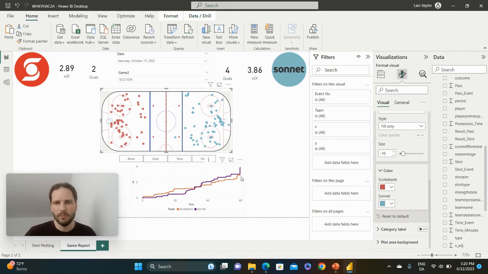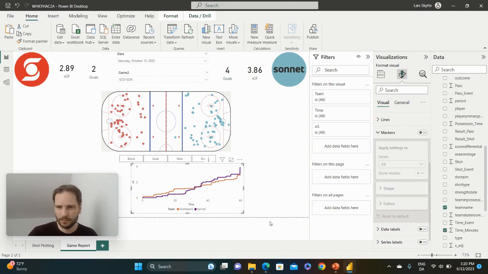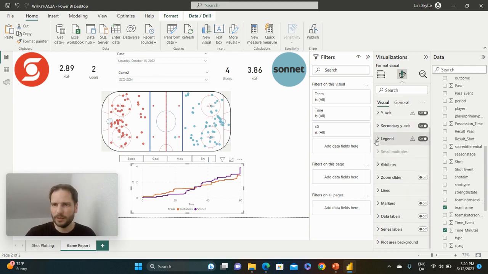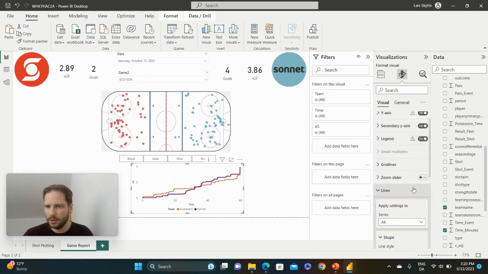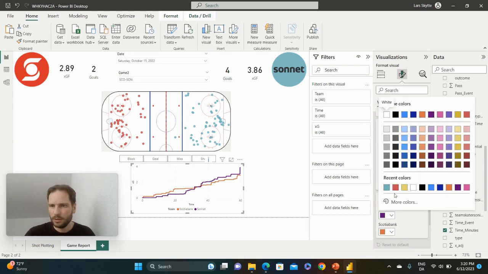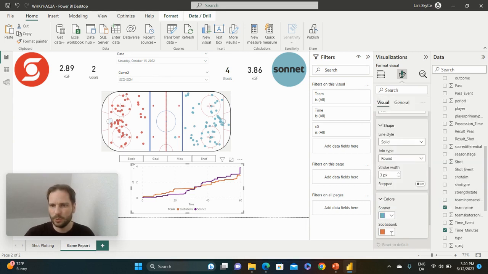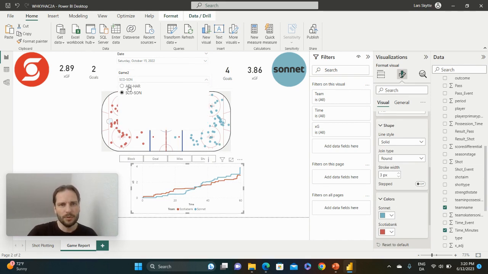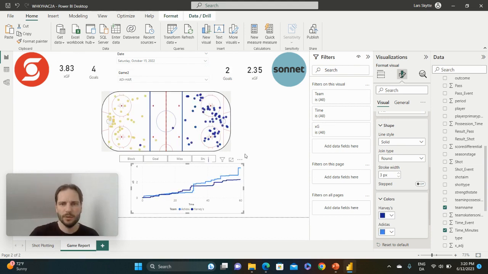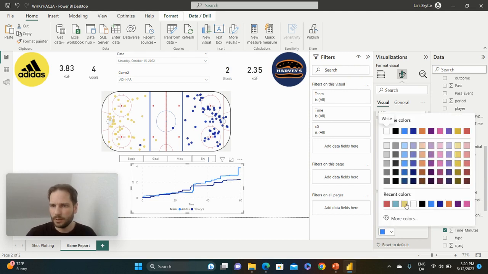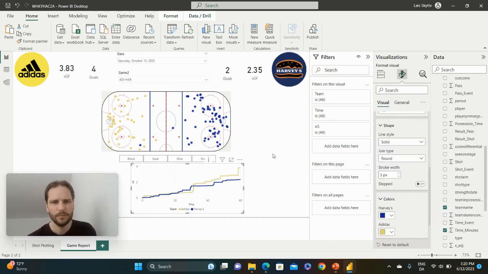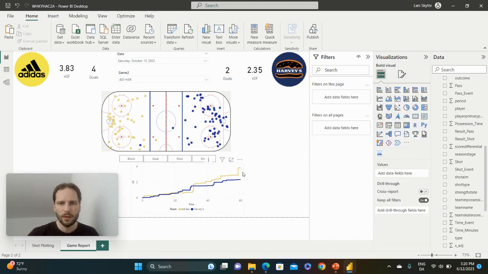And then we'll do the same down here. Instead of markers, it's obviously a line. Sonnet is this color. Scotiabank is red. And then we'll go change the game so that we have the 2 other teams. Change the coloring down here. Harvey's is fine. Adidas yellow. Just like that. Okay.